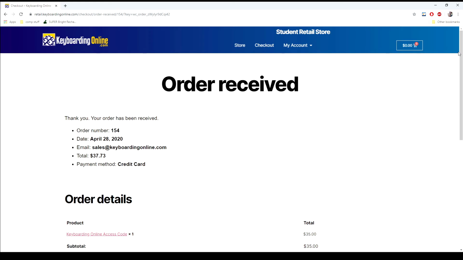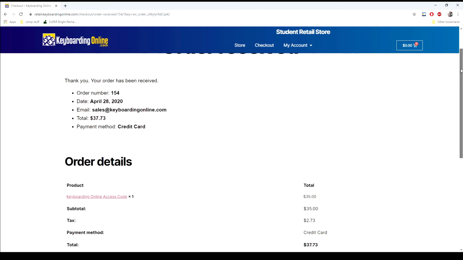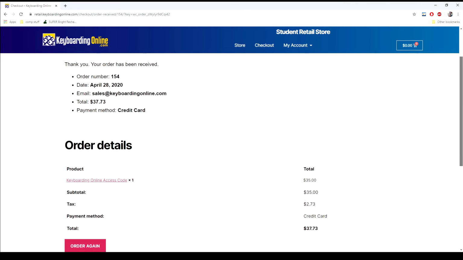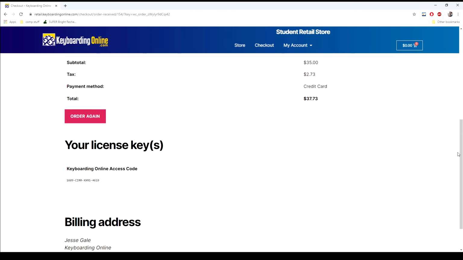And you can see here that after we have paid for the order, we are taken to the order received screen. It has our order number, the date, our email, and the total on it. But if you also scroll down a bit, your access code will be provided on the screen for you. Otherwise, you can wait for the email to be sent to you that contains your access code.